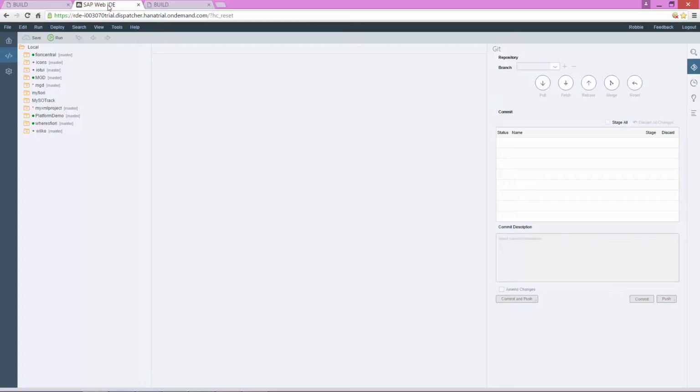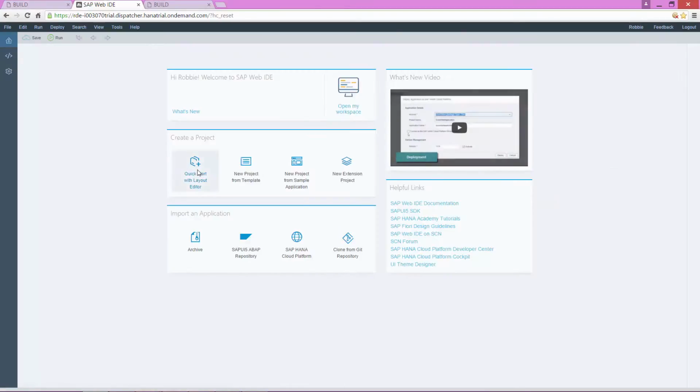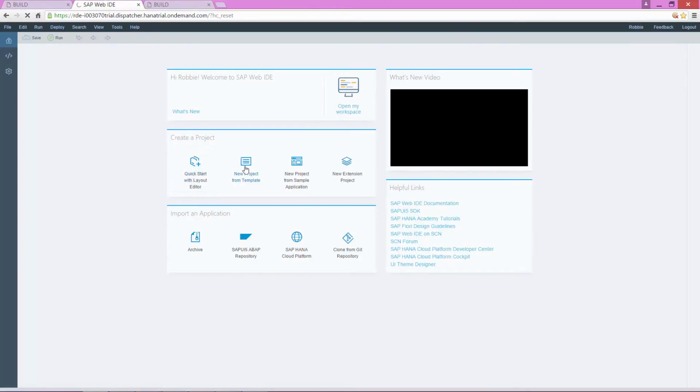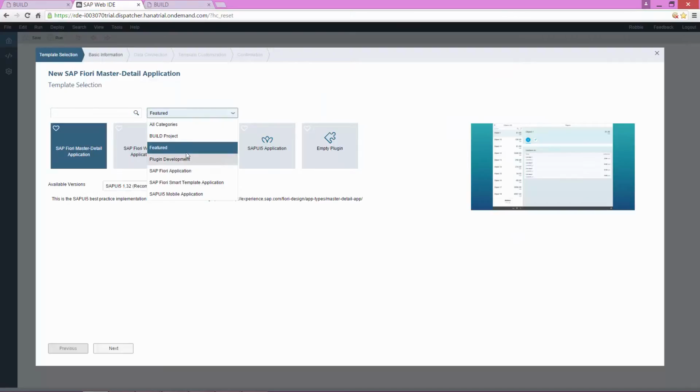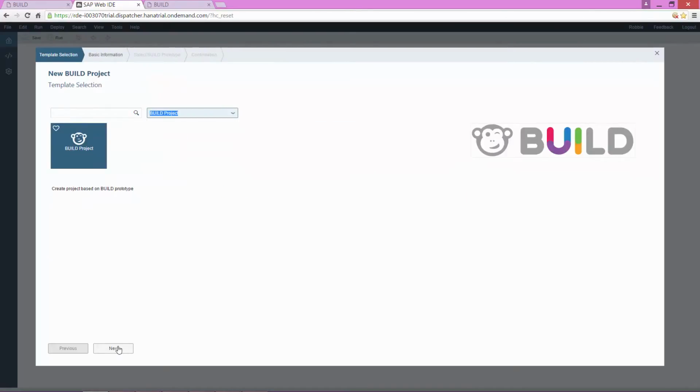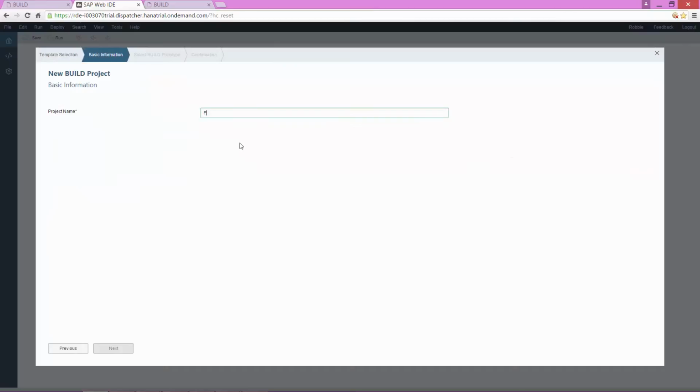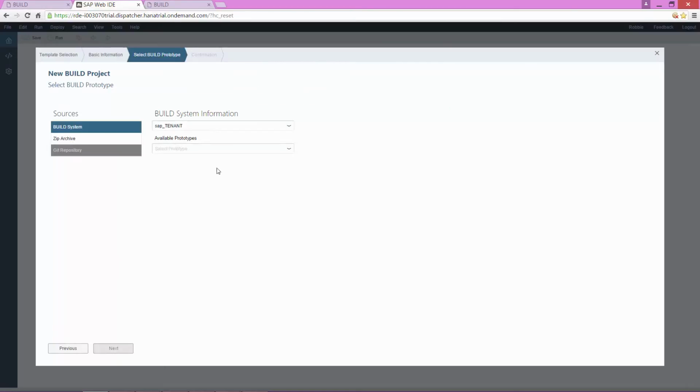Instead of giving them a large set of business requirements documents, we can provide them with a working prototype with real UI code, sample data and images that they can import into their cloud development tool, Web IDE. Let's have a look at that. So go into Web IDE. So we're going to create a new project from a template. We're going to use a build project. Give it a name. I'm going to select my build prototype.